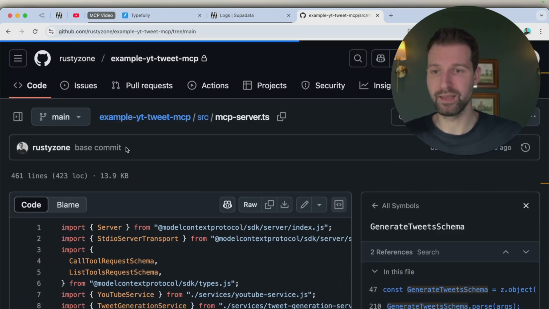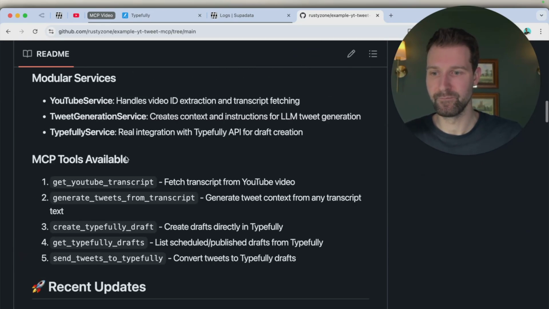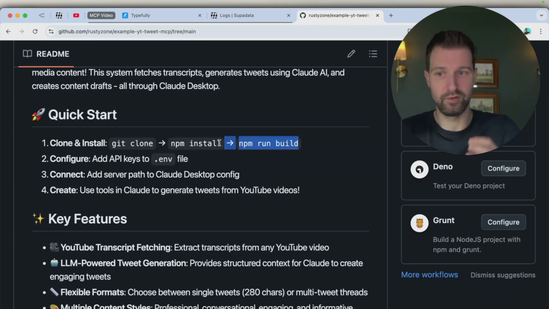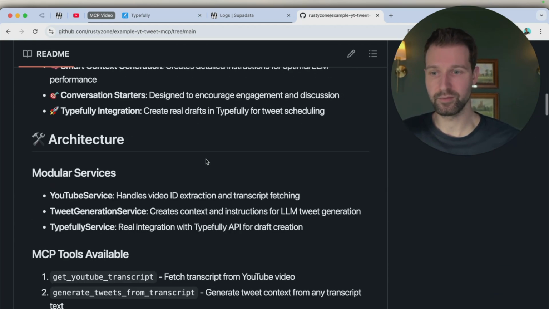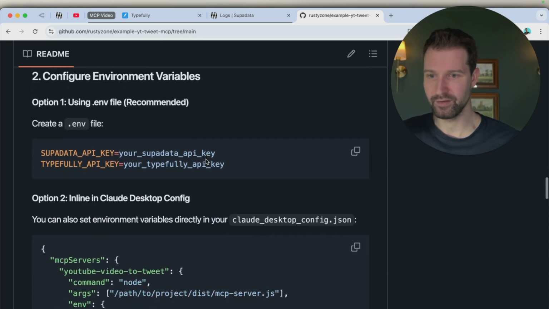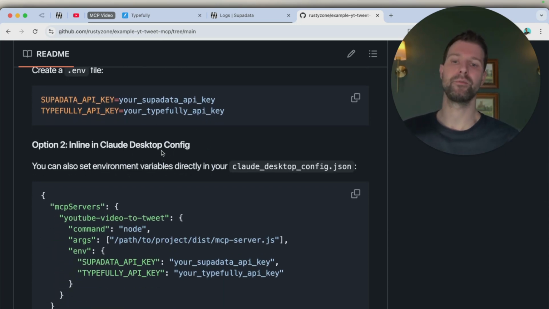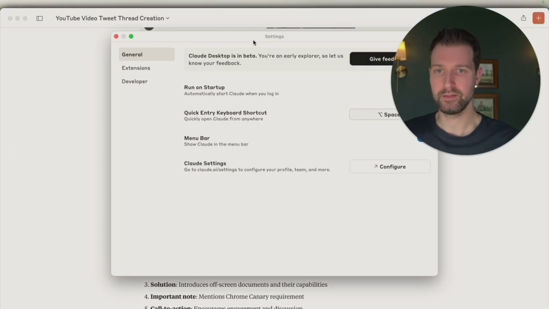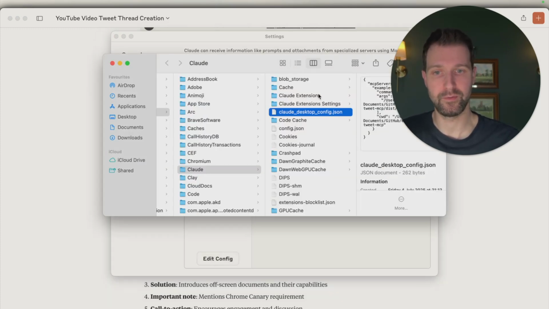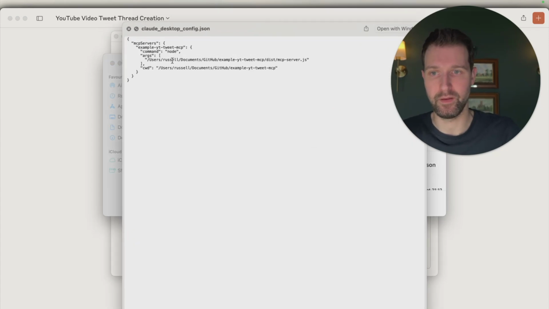I have a README included in here as well, so you can see exactly how to get started. You just clone this, install it, run build so that you've got the actual files. And then down here, I think I have information on how you can actually use it. So in your Claude desktop config, you'll open up your file. If you go to the Claude settings and go to developer, you can see all of your custom MCPs, the same as everywhere else. Click edit config and I'll show you where the file is, like this.